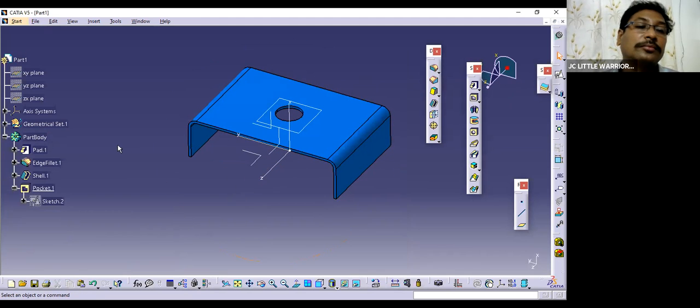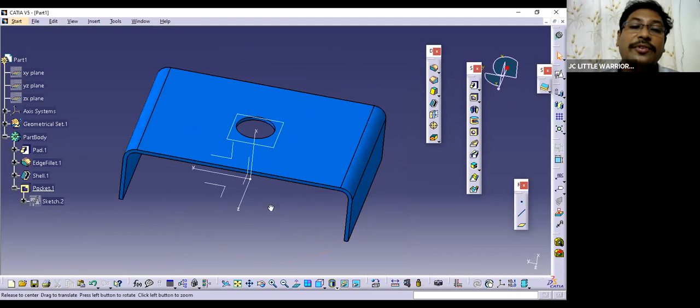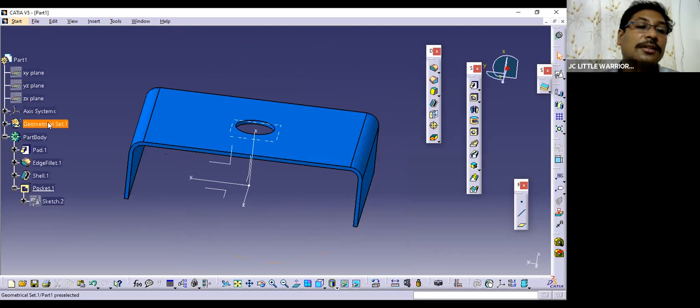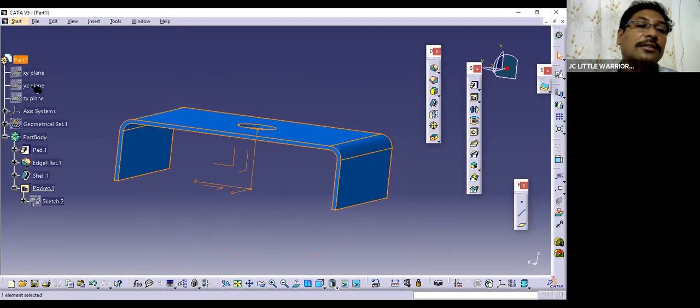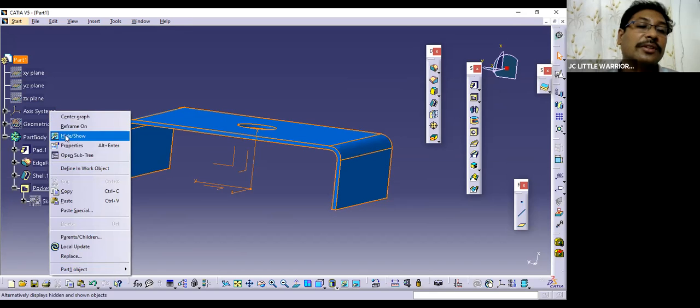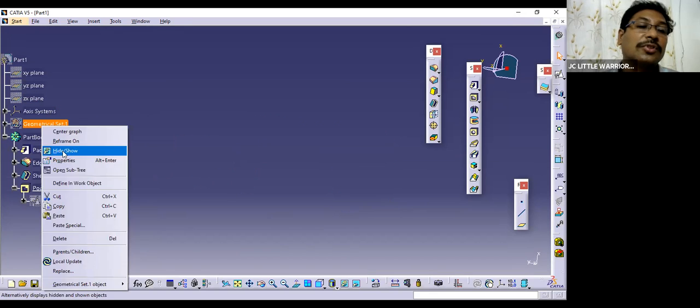Then to have a clean view, let's hide the geometrical set and also hide the system if required. Going to completely hide.